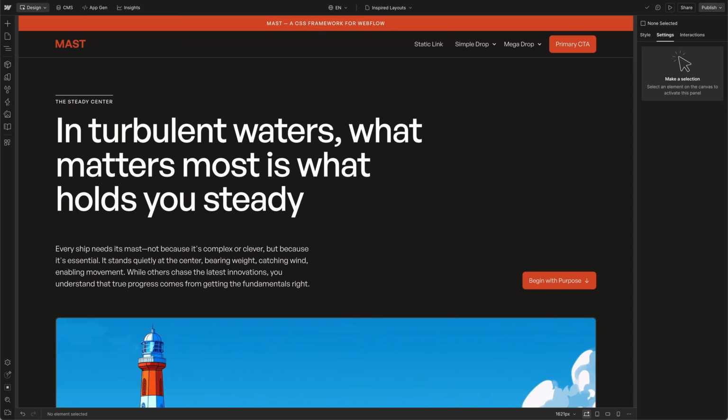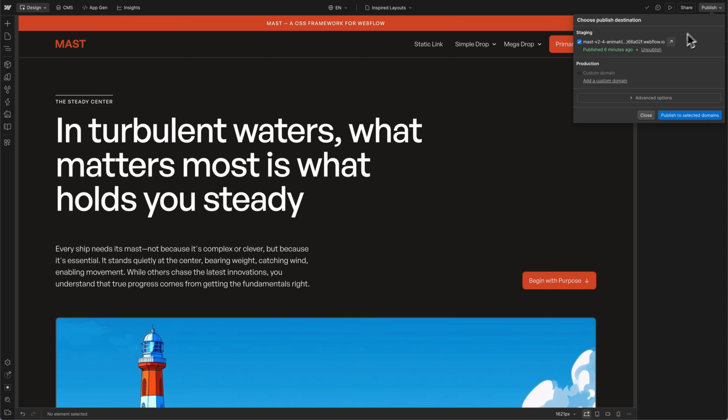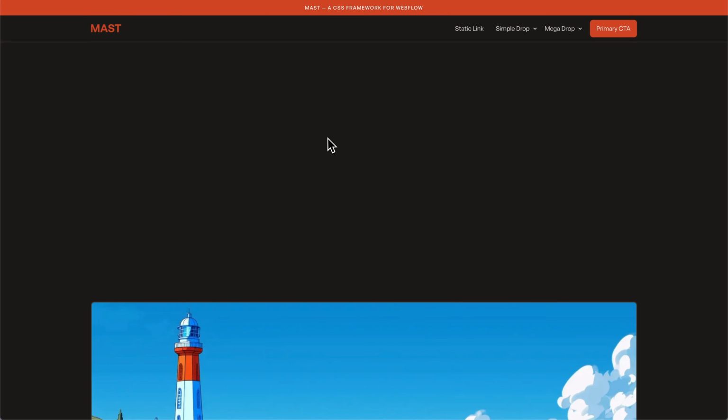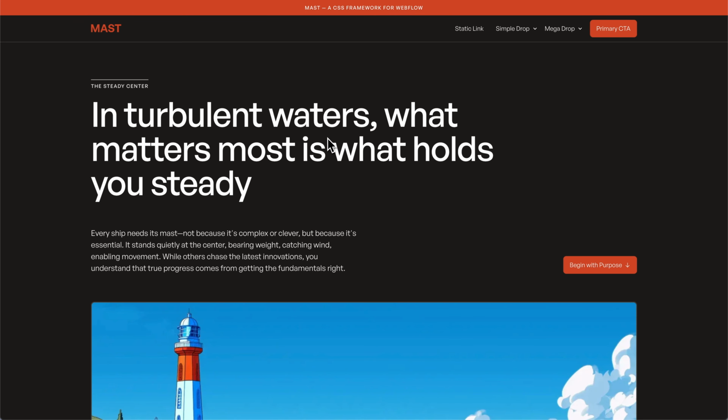Hey y'all, let's talk about a new feature in Mast to easily use attributes to animate elements. So you can see now, if I go ahead and preview or go out to the staging URL for the inspired layouts page, you can see that text and elements are animating in sort of a stagger effect, one at a time, depending on how they're applied.